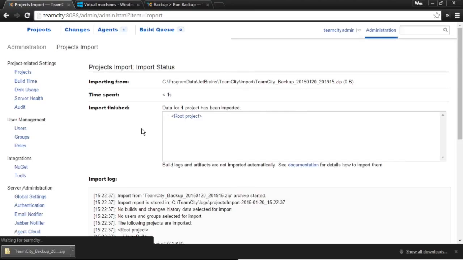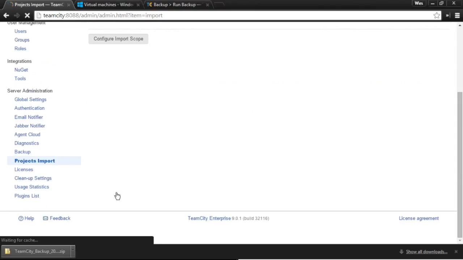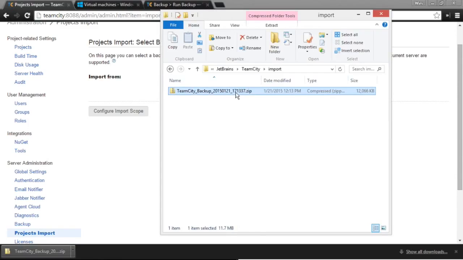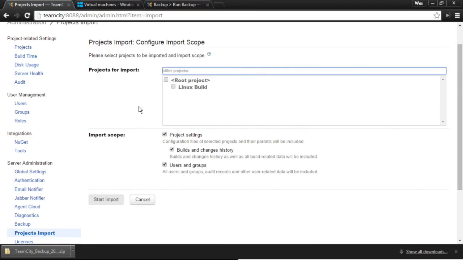And then if I reload the project import tab, I can do a new import. And then I can select from this import from, and you'll see there's that backup we just created. 17.1337, let's just make sure that that's the right one. Yep, 17.1337, that's the one we just dropped in. I can select that then. I'll hit the configure import scope, which allows me to specify what I'd like to bring in. And I just want to bring in that Linux build.